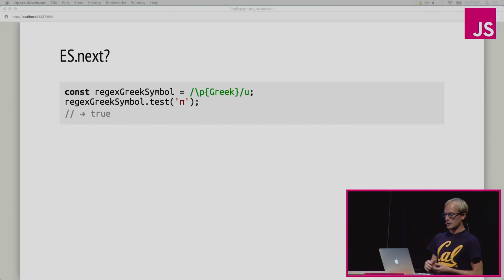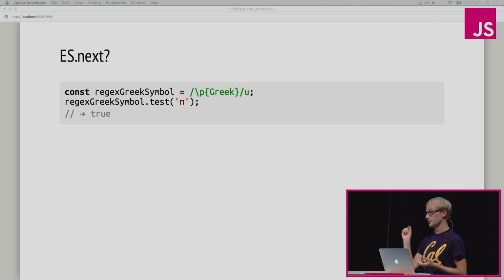Now, hopefully, in a future version of ECMAScript, there will be built-in support for the \p syntax that Perl already supports, and some other languages as well. And that way, you could just use \p, braces, and then Greek to match all the symbols in the Greek script, and then it would just work as long as you use the U flag. The thing is, everyone agrees that this is a very good proposal, and everyone wants to do this. The problem is that someone needs to do the work and write a specification for it. So if you're interested in that, come talk to me afterwards.